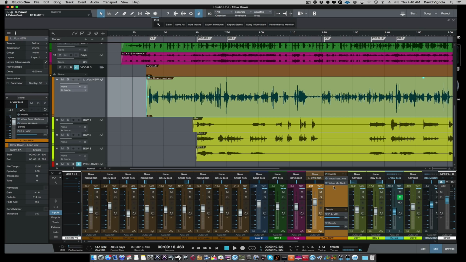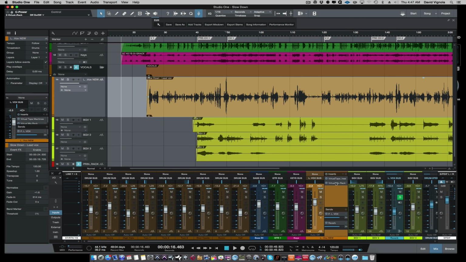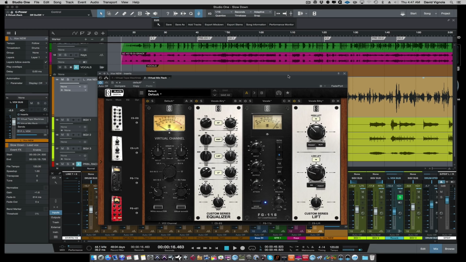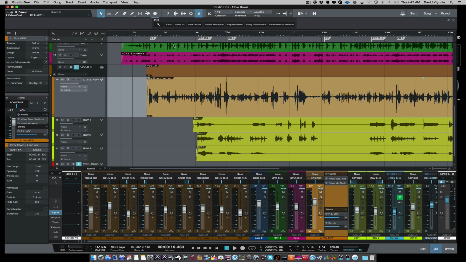Right now on the track itself, as far as processing goes, I'm just using a tape plugin, the Slate Digital tape, and then I'm using the Slate VMR, Virtual Mix Rack, and I'm using the virtual channel, some EQ, the compressor here, which is the FG-116, and right now the compressor is turned off, and I'll show you why. I'll toggle it on and off in a second. And then the new Custom Lift series by Slate Digital. But this is with all the processing you see here except for the compressor. This is no compression on this track right now. And here is a bit of this song, just so you can get a feel for what we're dealing with.